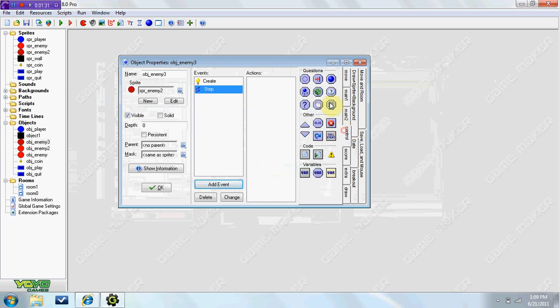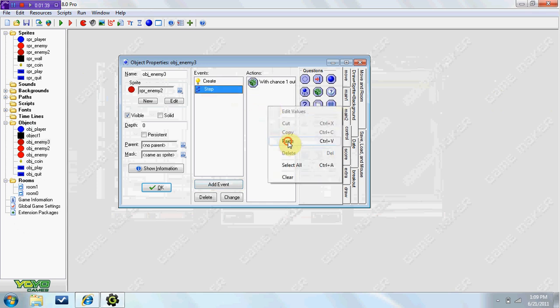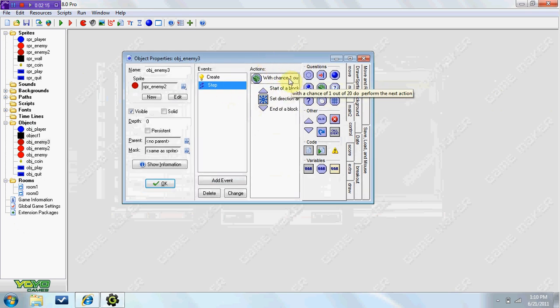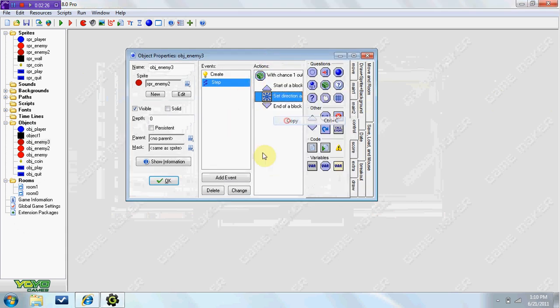So in the step event, we are going to test chance to whatever you want. Copy this, paste it down. Test chance is kind of like rolling a dice with a chance of 1 out of 20. So basically it's rolling this imaginary dice, and there's 20 sides on it, and if it rolls one of the sides that you set for this, it's going to perform this action. But it rolls it like every millisecond. So every millisecond it's testing this, and if it gets it, it will perform this. So the more sides you have, the less likely it's going to happen. I hope that makes sense.